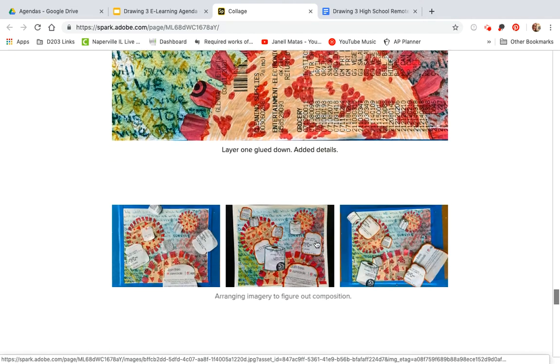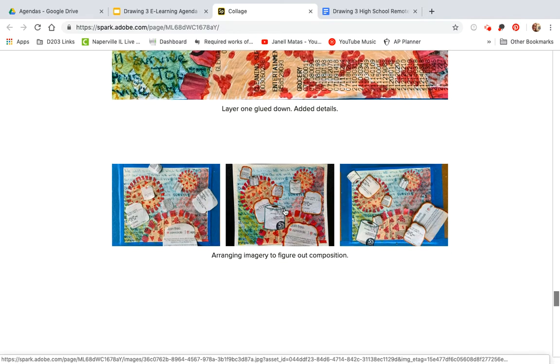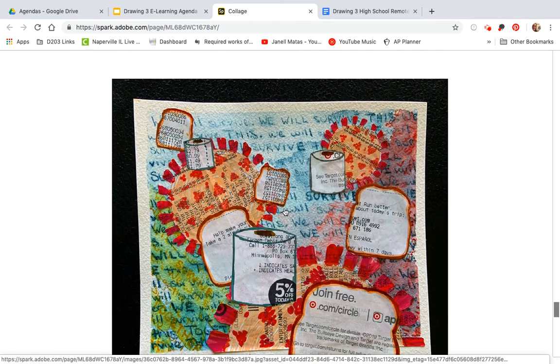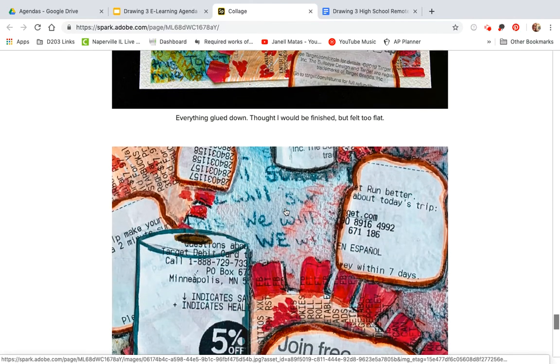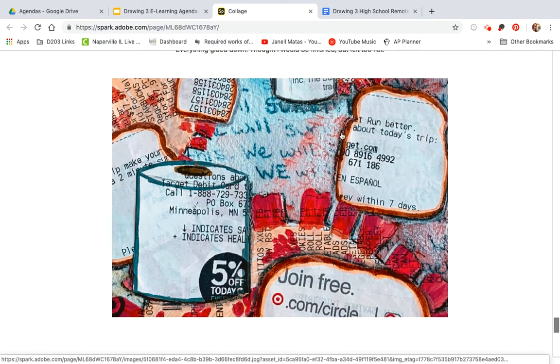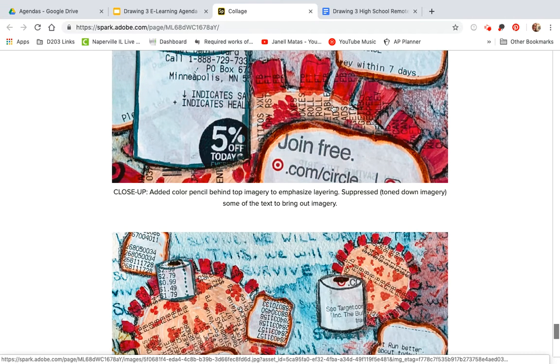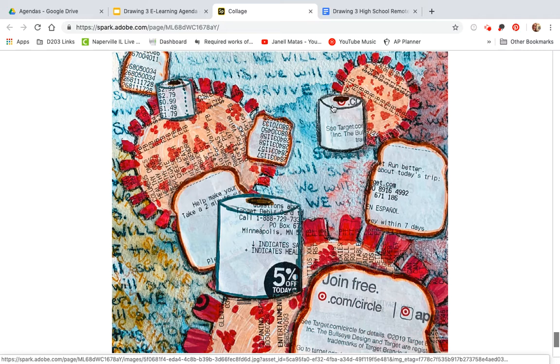So here's the first layer, arranged to figure out my best layout. After I had glued it down, I thought maybe it was done, but I thought that it was hard to see some of the imagery because I felt like the background was very overwhelming. So I worked back into it with color pencil. I outlined some of the shapes to give them a little bit more depth. And then I covered up some of the text so that you could see it a little bit better. So then there's my final image.